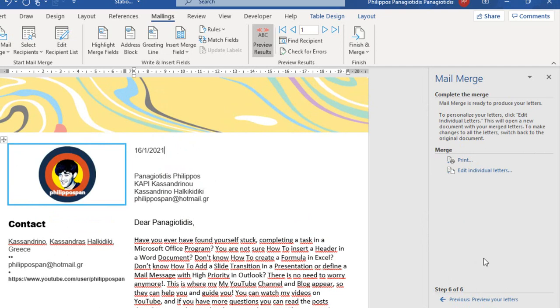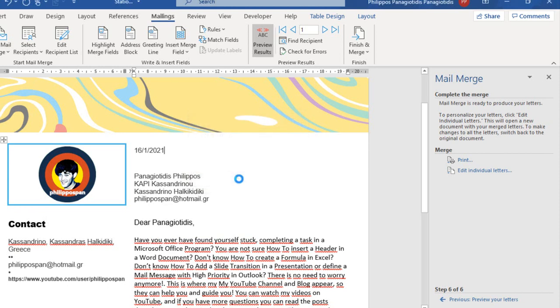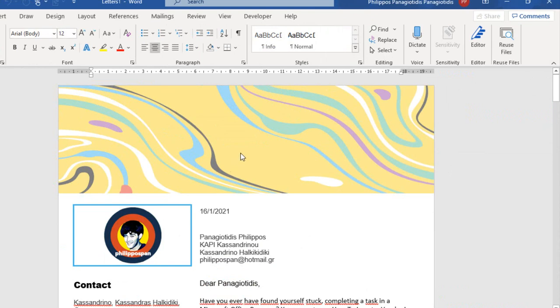The final step of the mail merge. We can personalize your letters. Click Edit to individual letters. This will open a new document with your merged letters. We don't want to do anything at the time. We can either print or edit individual letters. Select the command. The merge to new document appears here, and we can merge all the records, current record, or define from where until where, if we had many letters, many recipients. I press OK, and the mail merge is completed.